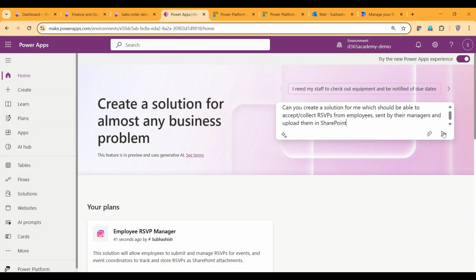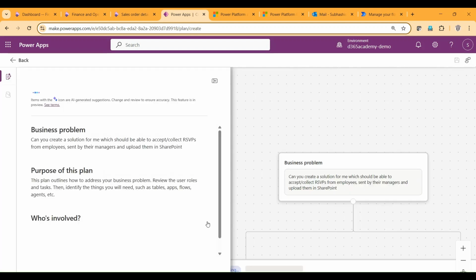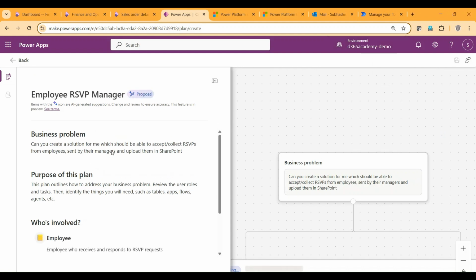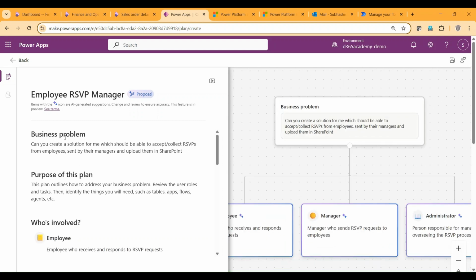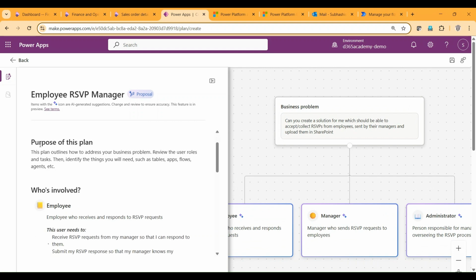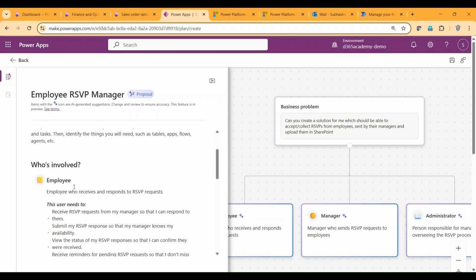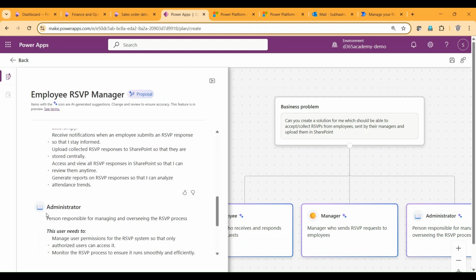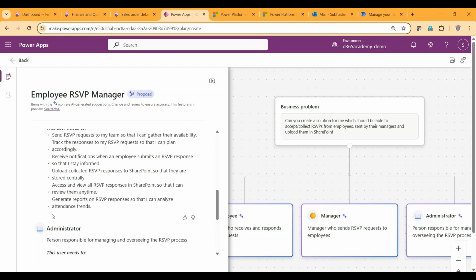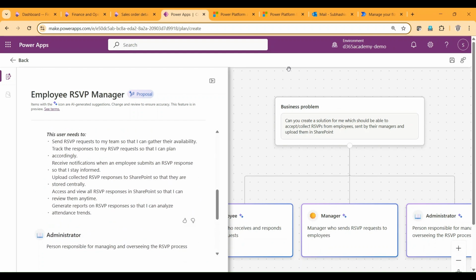Let me hit enter, and this is the name of the solution: employees RSVP managers. It has given a name to this solution, and what it is doing is jotting down this problem solution. First of all, it is creating on its own the business problem, and then the purpose of this plan. What is this plan needed for? Who is involved? The employees are involved, the manager is involved, and the administrator is involved, and all these things it is jotting down.